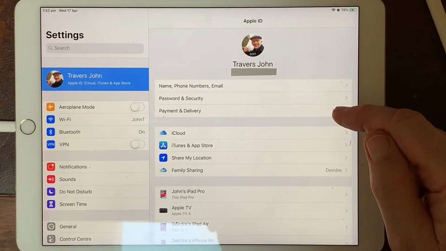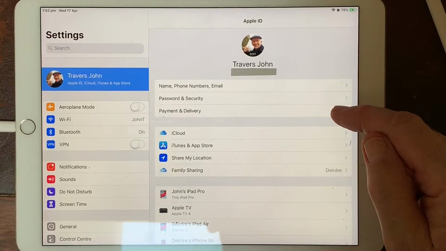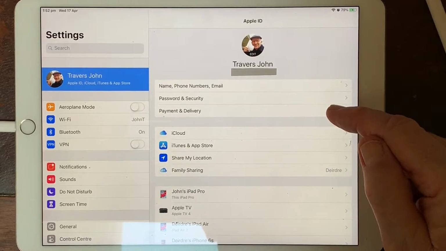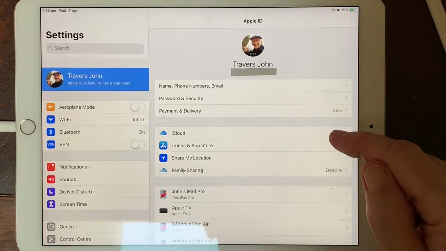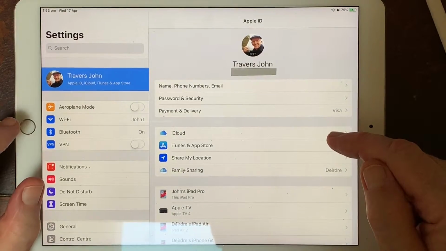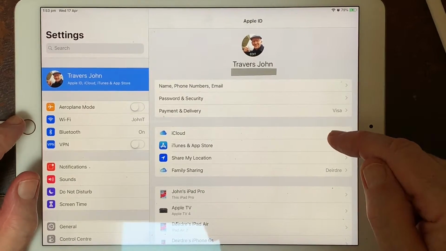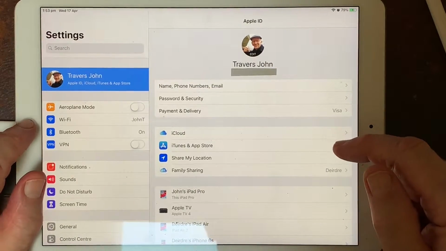Payment and delivery. You can either have a credit card entered here, which is quite safe, or you can go to a supermarket and get an iTunes card which has credit on it, and you can use that to pay for any purchases with Apple. iCloud is a separate video, and of course having iCloud switched on will make all of this much more effective.